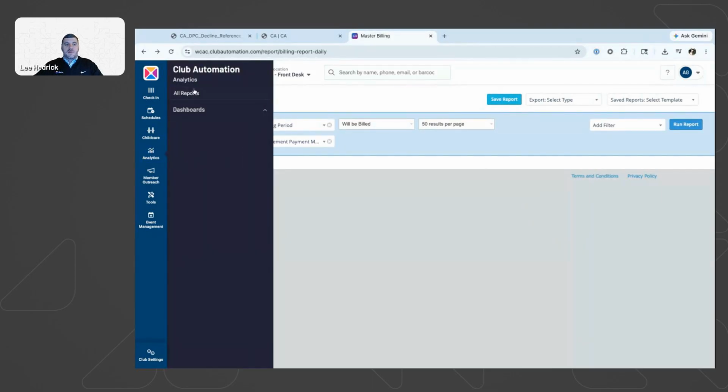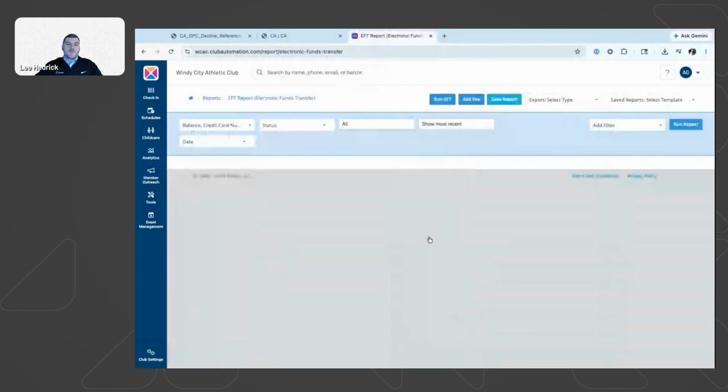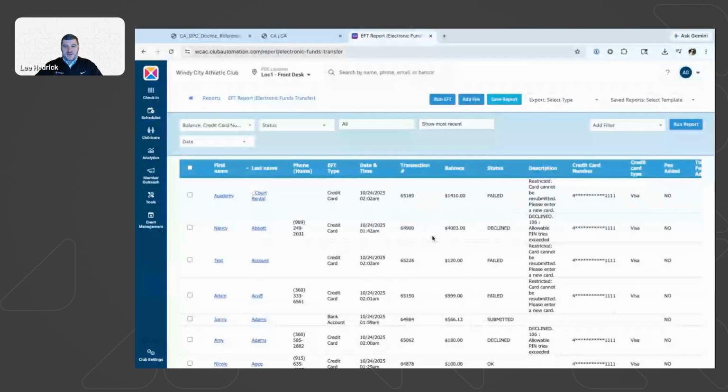If I click into analytics, I can go to all reports, and then we can go back over here to our EFT report. This is going to show us the data for our EFT, obviously. This, again, is a test site. It only has a limited subset of data, and I'll just run it as is for right now. Pull that back for us. And sometimes these reports just take a minute as the system goes. That's your opportunity to take a breath.